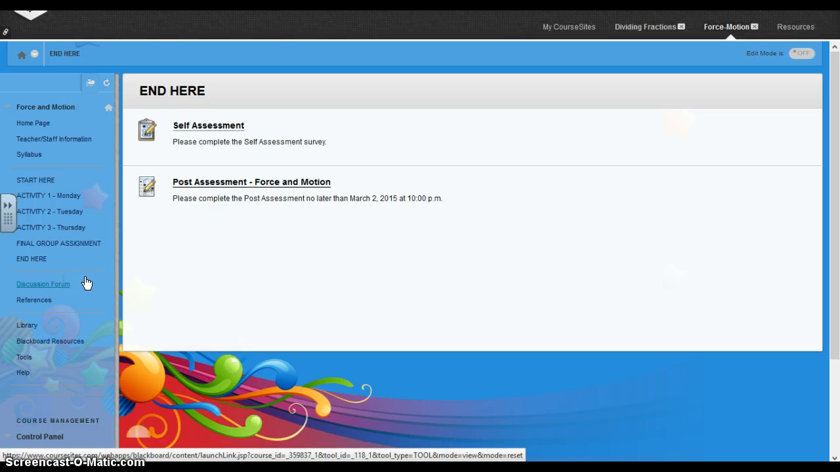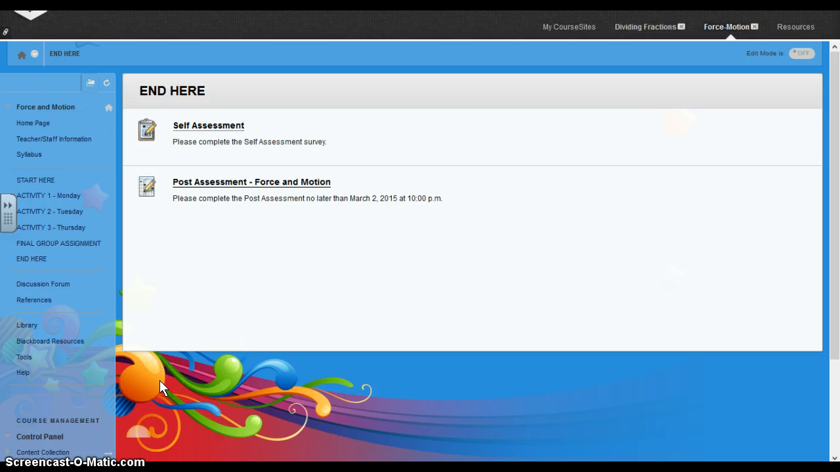If you need help or extra resources, there are tabs down at the bottom of your menu. There's the Library tab, which has library resources, such as how to cite your references if you need to. You have Blackboard help. This will help with navigation and other helpful resources to help you be successful in navigating the Blackboard environment. And then you have a Tools menu, which has other helpful tools for you to use throughout the course. So as you can see, it's very simple to manipulate and get through. So that's a brief overview of my Force in Motion virtual classroom.